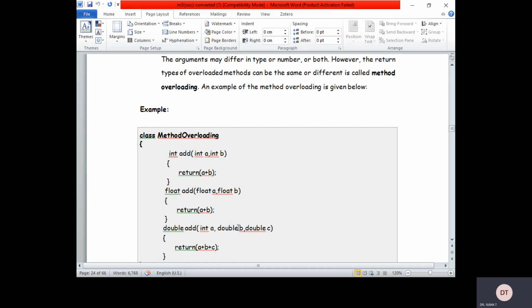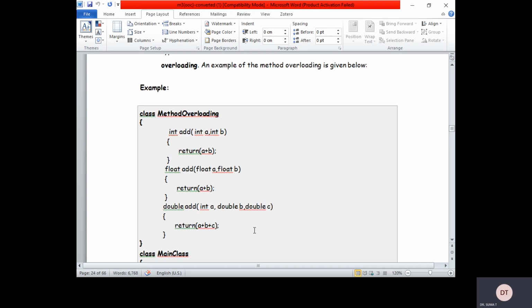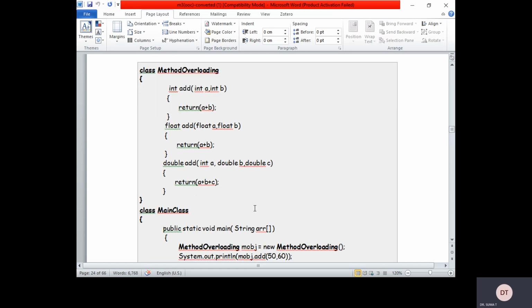Then double add(int a, double b, double c), which returns a plus b plus c. So here you see three functions with the same name but different sets of arguments, and different return types. The first add method takes integers, the second add method takes floats, and the third add method takes doubles. The return type is also double, and it returns a plus b plus c, all double values.